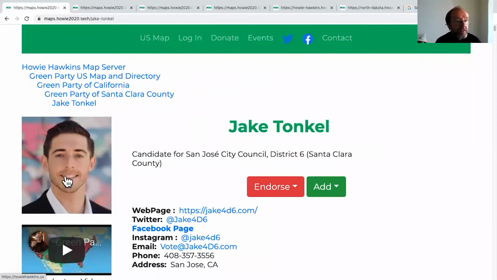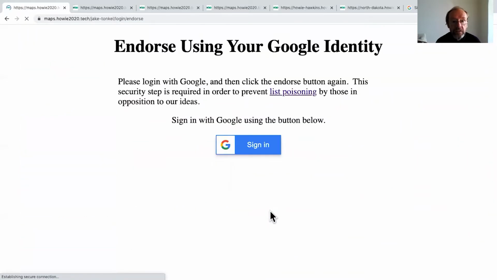So Jake Tonkel's done something very interesting. You can see his photograph here. And now this database supports data inheritance. So the entire branch of the tree for Jake Tonkel is all going to have his image. We can go ahead and endorse Jake Tonkel.